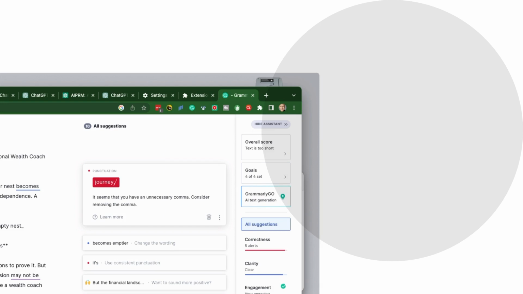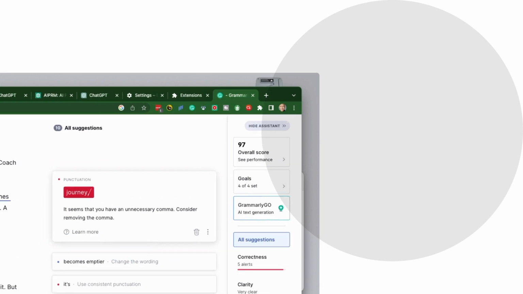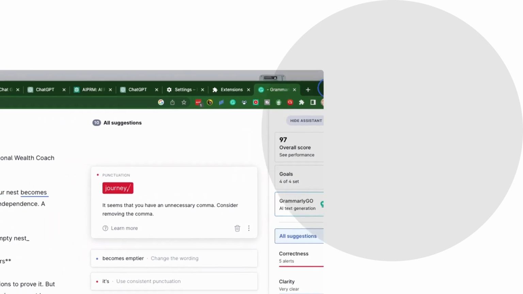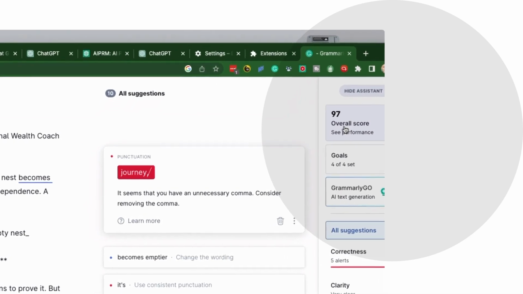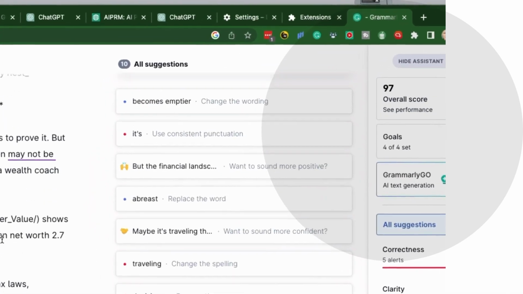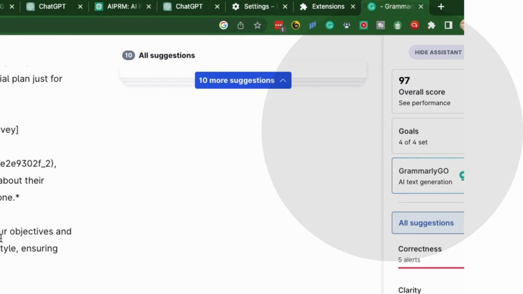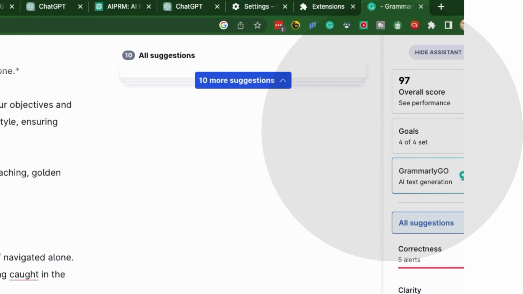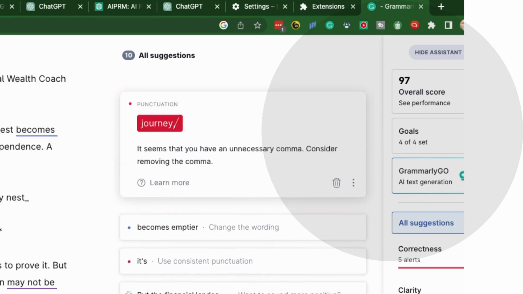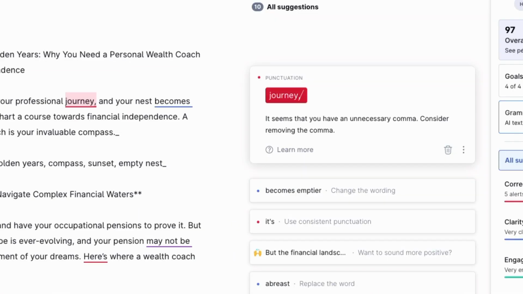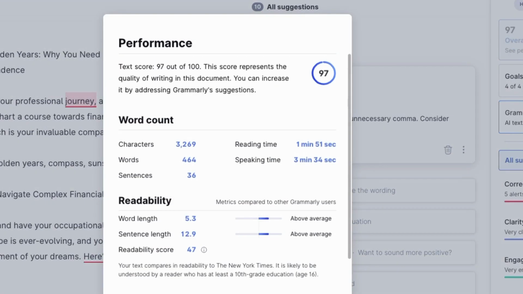Now you can see here that the overall performance score is not too bad, but there are some things that it wants to change because ChatGPT is not a grammar expert. So what I can do here, I can see the overall score. Okay, pretty good though, 97 out of 100.